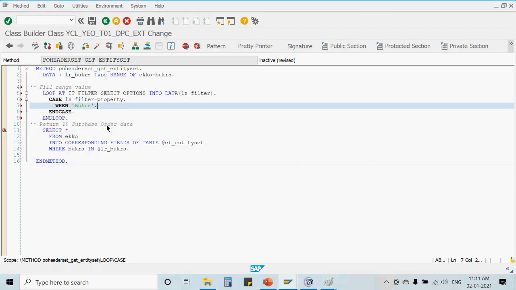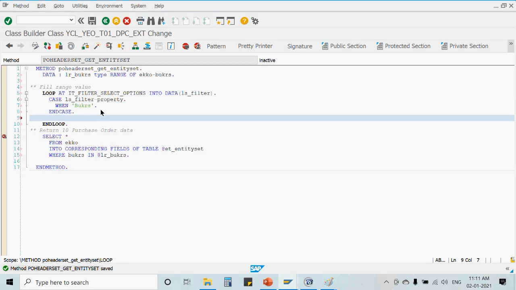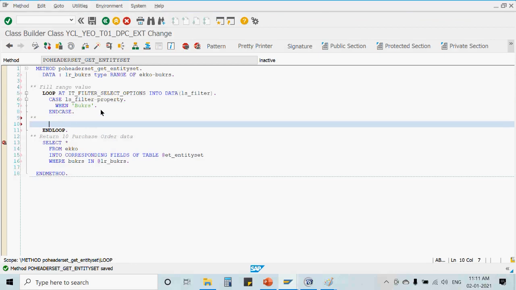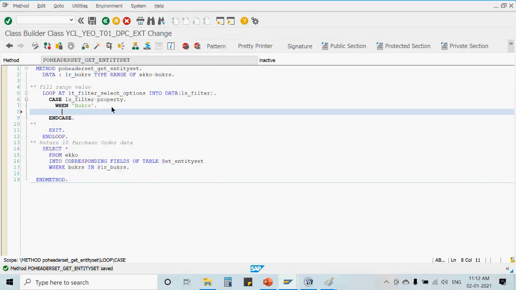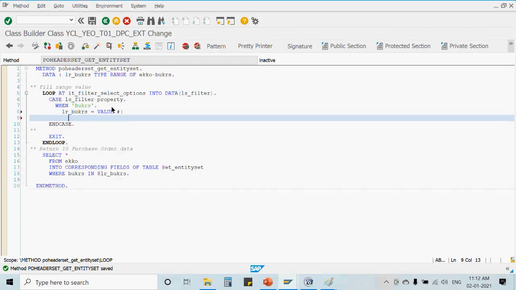Reason being, it's not only BUKRS for which we would be writing the logic. We can have multiple filter parameters, so I'm just making our code future ready. As of now, we only have BUKRS, so I can write exit to ensure we are only looping onto one iteration. Then we can fill the value for LR BUKRS value.